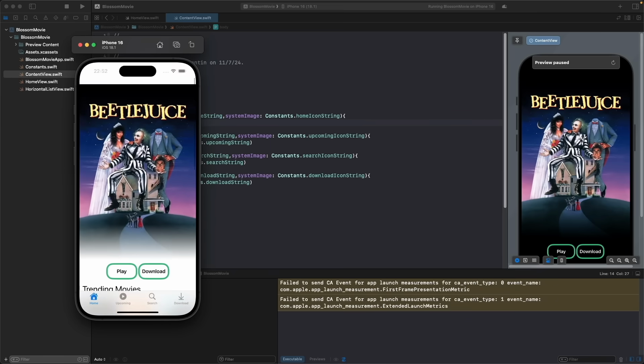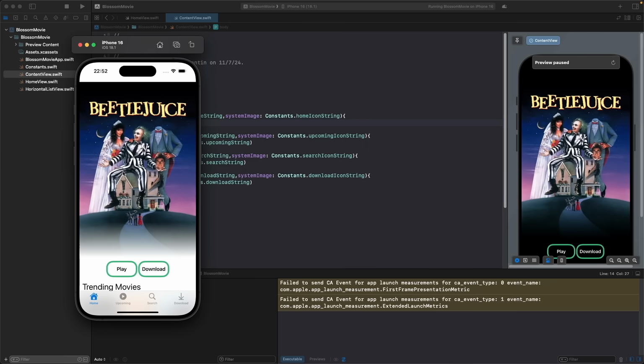A quick note, our play and download buttons work, but don't click smoothly. You have to long click to get the animations. This is because the buttons are embedded in the scroll view. The scroll view swipe gesture takes priority over the button animations. But don't worry, the buttons still work 100% of the time.